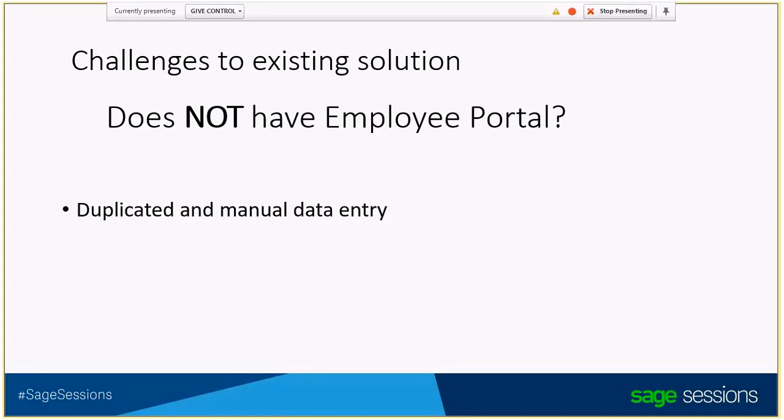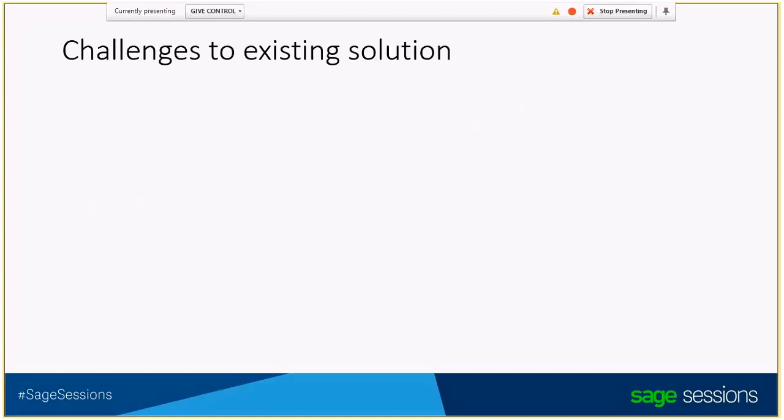And the accounting person will have to do the same thing again, right? It's time consuming and it does not have a good efficiency. And there is no integration between the paperwork and the Sage 300 documents. So there's no integration or poor integration if we do not have an employee portal, right? And there are other challenges.